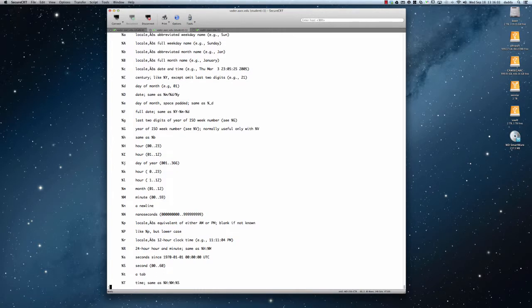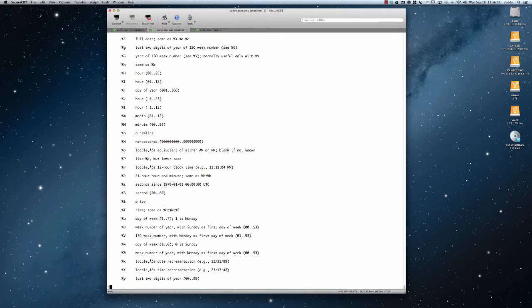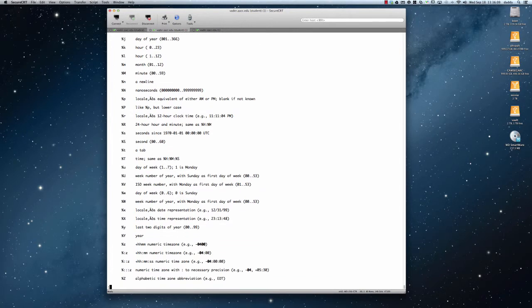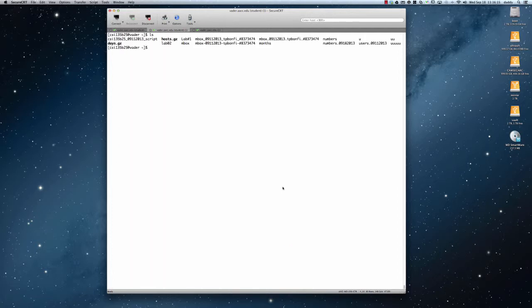As you can see, it's a very long list of options that can be used with the date command. Okay, so that's the date command. We also talked about the bzip2 and the gzip utility.